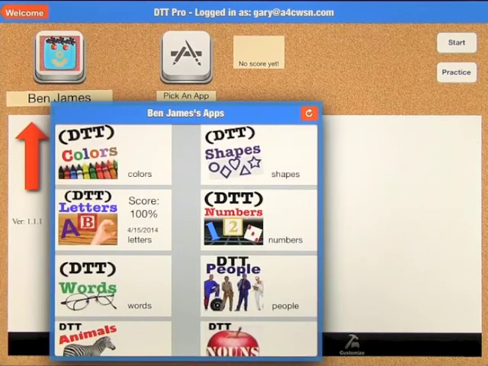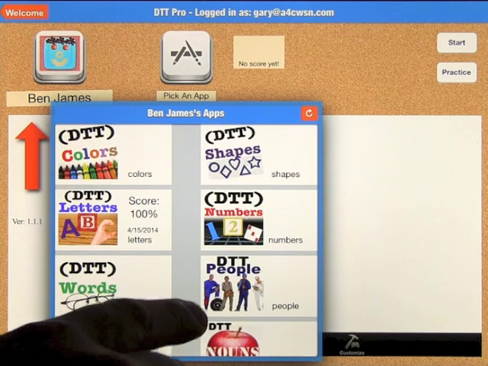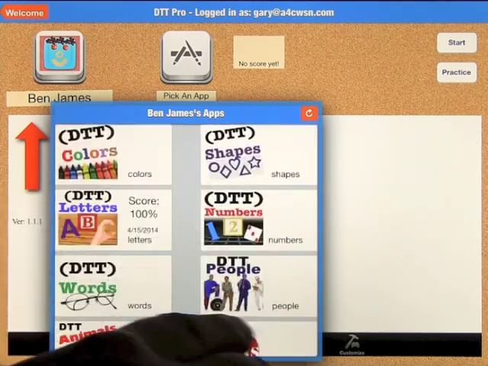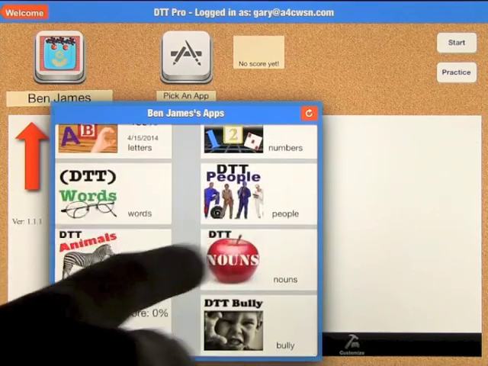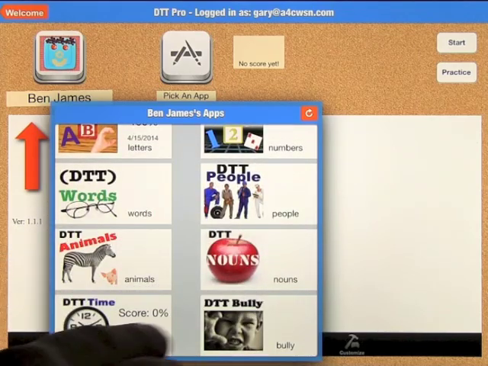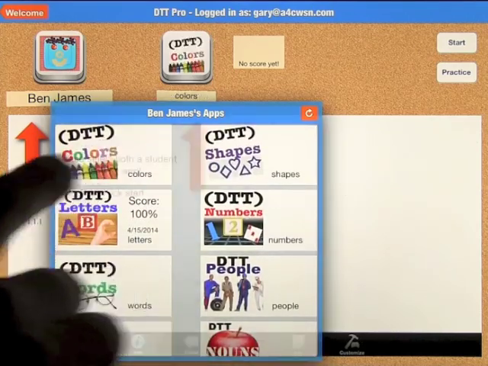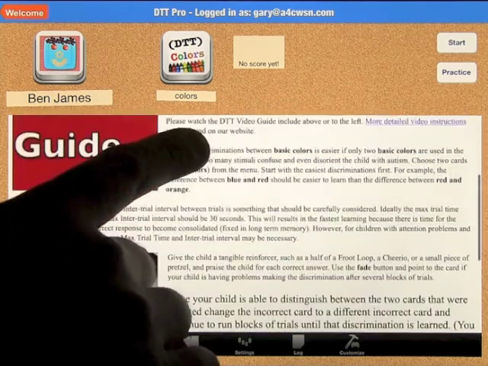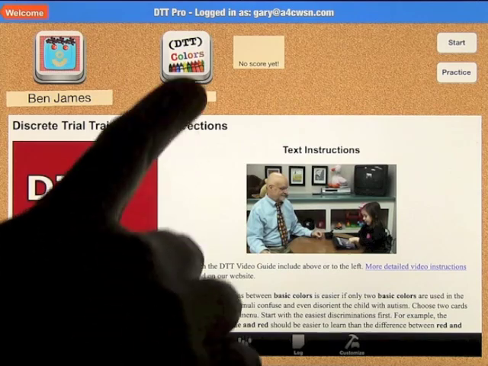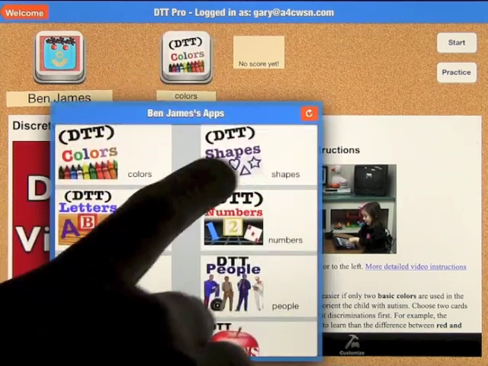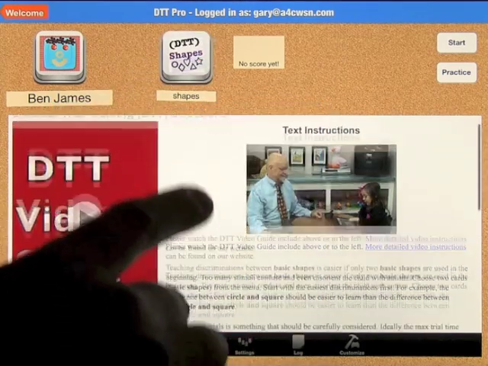But we're going to pick an app and show you how all of this works. Before I do that, I'm going to show you each one of these. So you have colors, shapes, letters, numbers, words, people, animals, nouns, time, and bully. And if you click on one here, it will give you information about that app and how best to use that. Okay, and you can go through each one of these to do that.